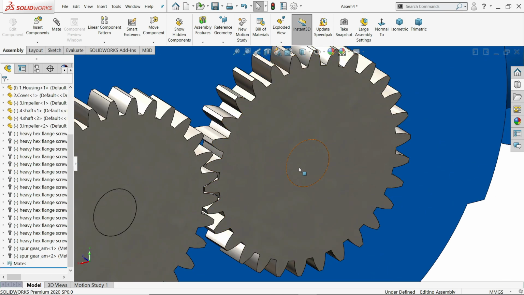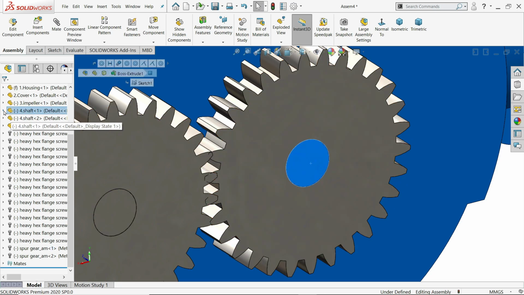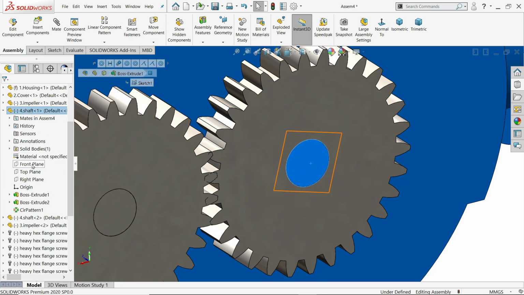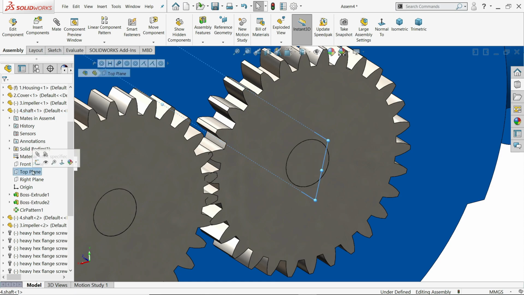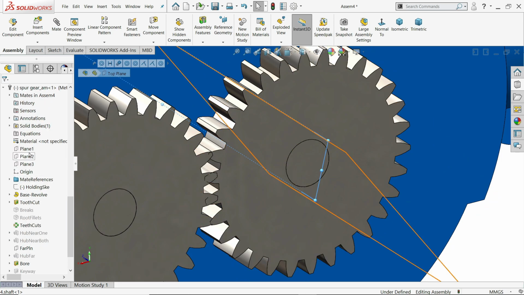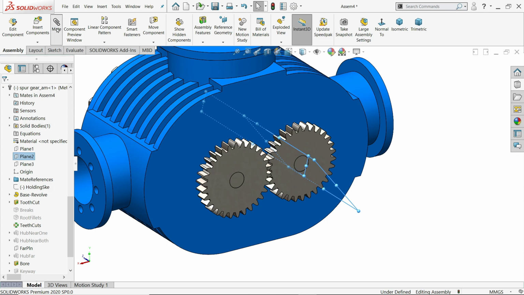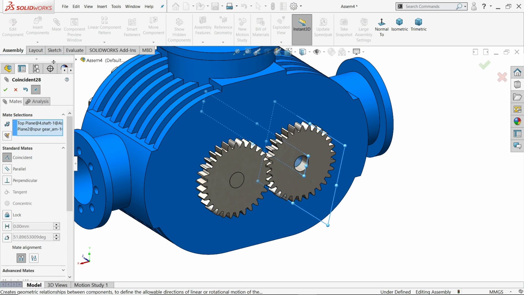Now here let's apply, fix this one with this shaft. I'll choose top plane of shaft, come down, this is the gear, hold control key, plane 2, click mate, coincide, OK.